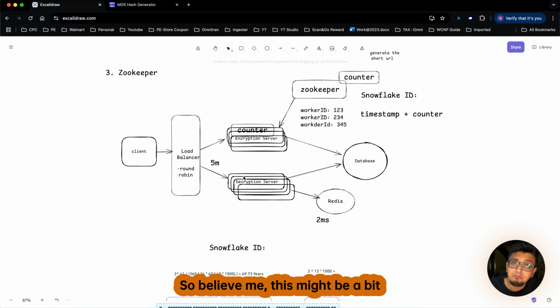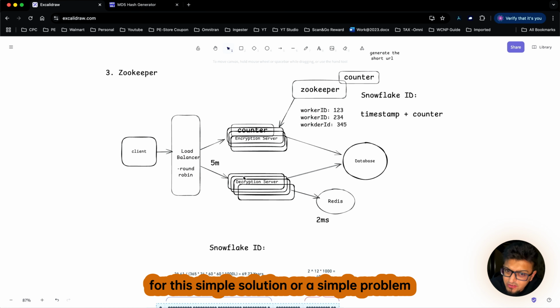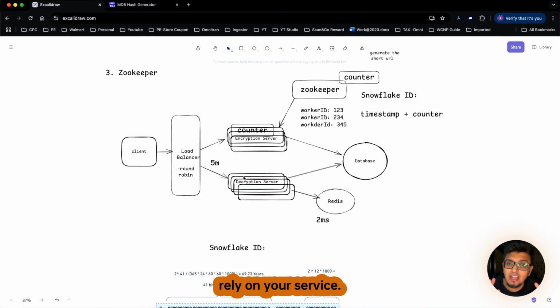Believe me, this might be a bit overcomplicated, or maybe over-engineering for this simple problem statement, but with this approach you can 100% rely on your service.